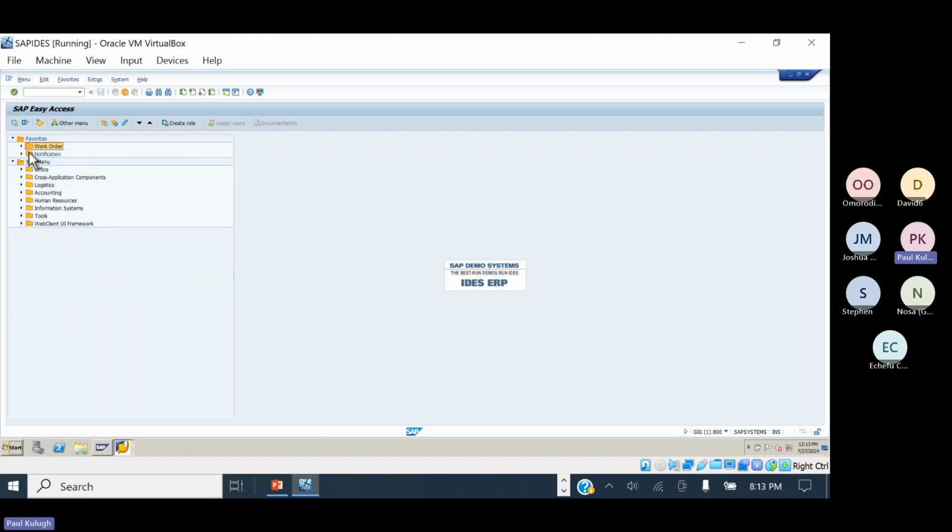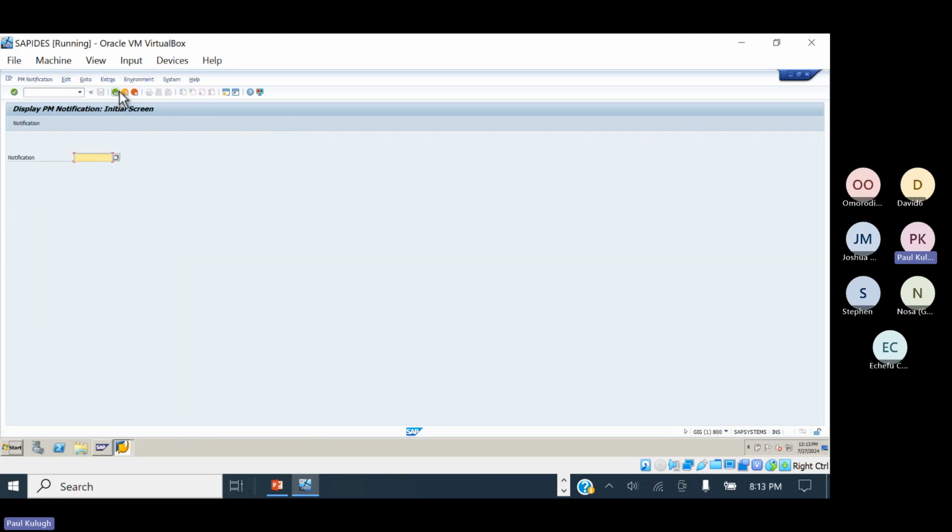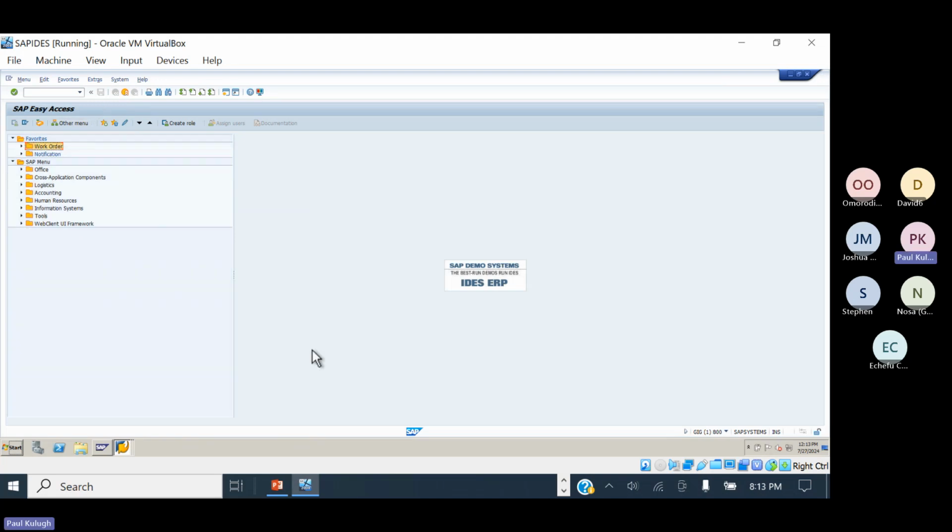So I have been able to organize my transaction codes into different folders, and I've titled them based on their function. So if I want anything concerning notification, I will expand this and I will see my notification transactions. I will expand this to see my work order transactions. So that's another way to create your favorite and organize them properly for easy access. And from here, you can launch the transaction by just double clicking on it, and you're fine. Okay, so that's the use of favorite menu and SAP menu. So let's move on.